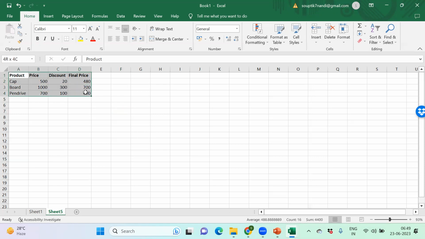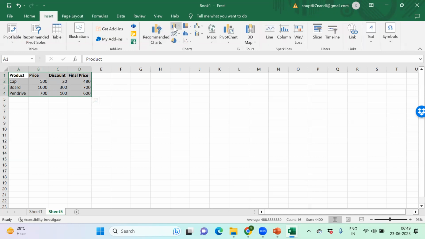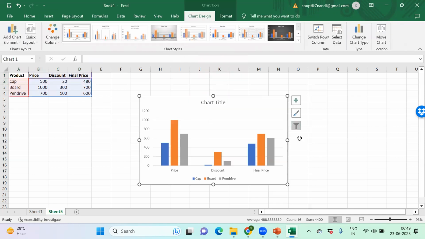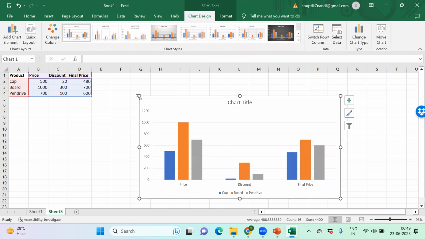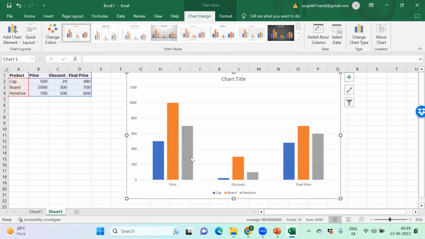Now I try to convert the same thing into a chart. I'm just inserting it in a chart. For this representation of data, we are mentioning price over here, discount over here, and final price over here. So this is one kind of representation of the data by bar chart. Inside price, the blue one is cap, the orange one is board, and this one is pen drive. But as per a business analyst, this chart is not very helpful.